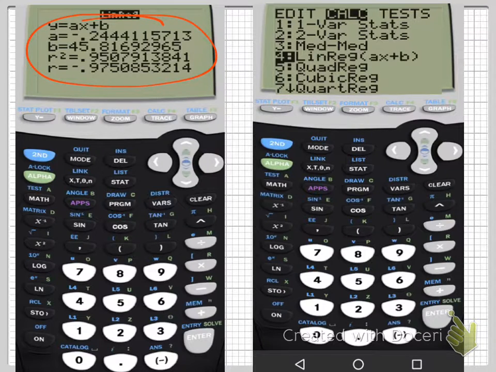This is actually my exact value for the L1 and L2 list, assuming I typed everything in correctly. Notice there's a really nice high R squared value, which means all the points are very close to the line. And the R value is negative, which means we have a negative association or a negative correlation coefficient. So as X increases, Y will decrease.